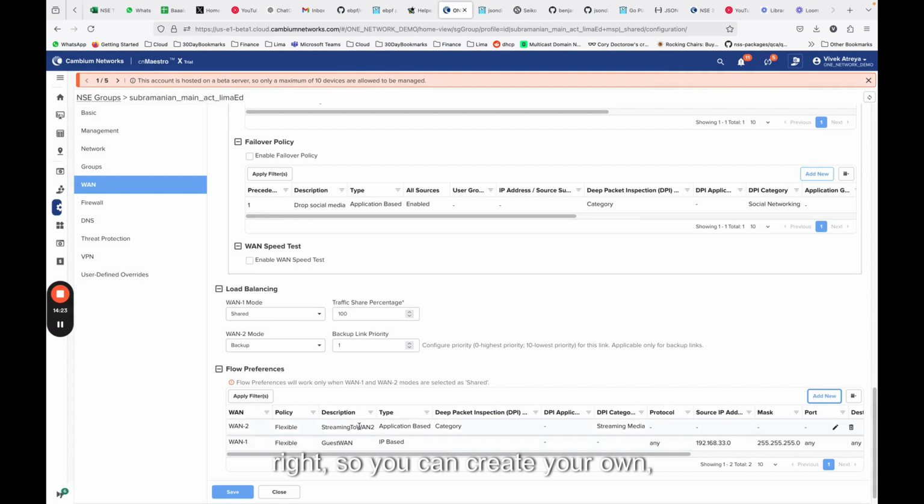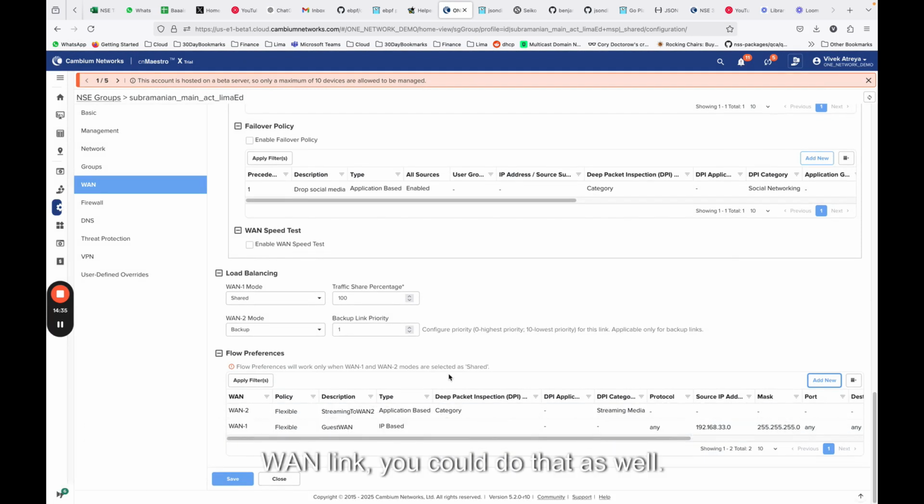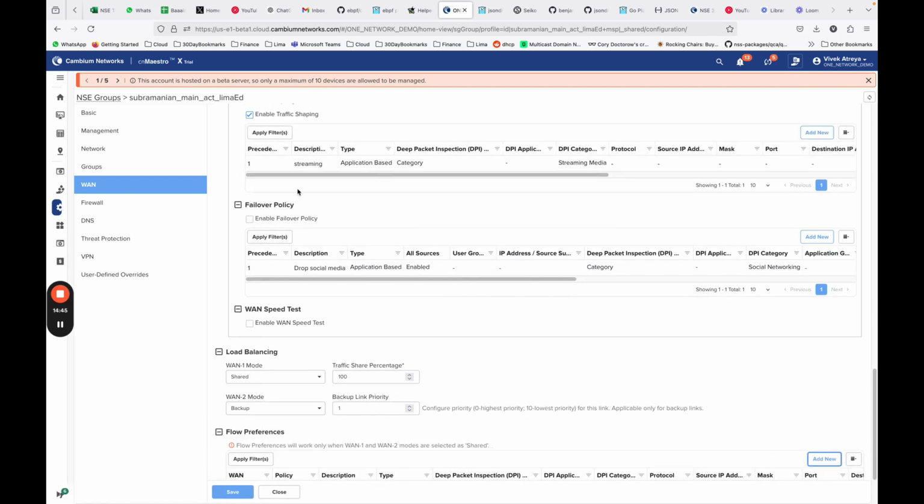So you can create your own rules based on your use cases. Certain applications you may want to avoid in your primary WAN link, you can do that. Certain applications you may want to avoid in your secondary WAN link, you could do that as well. So this sums up all the WAN configuration options that are available on the NSE. Thank you.